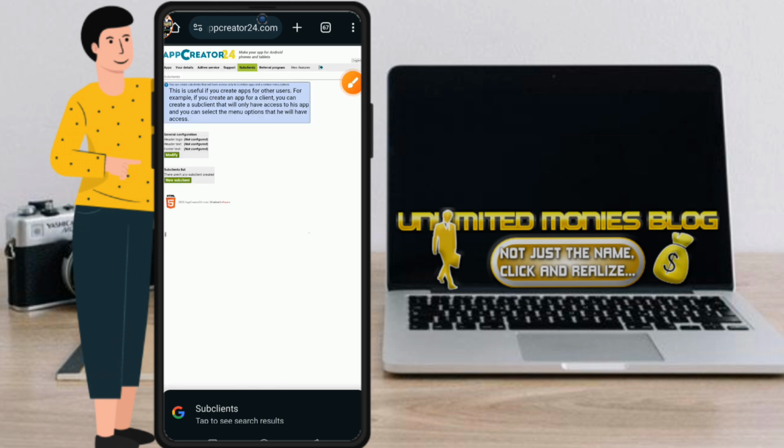Once you click on the sub client like this, if you read the information, it is talking about use if you create an app for another user, for other users. For example, you create an app for a client, or you can create a sub client that will only have access to this app. So the app is also in your app list.